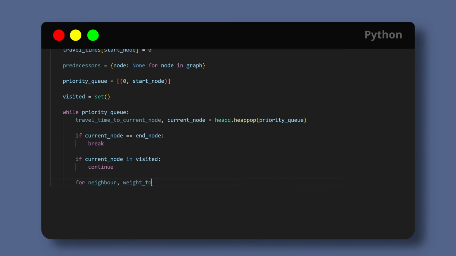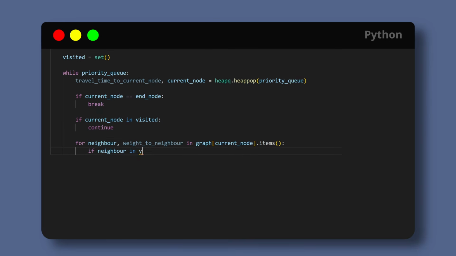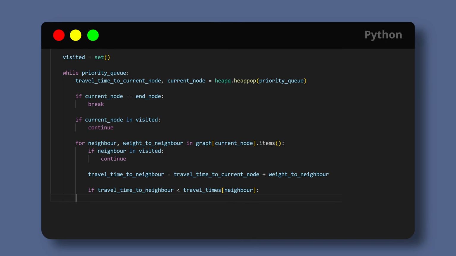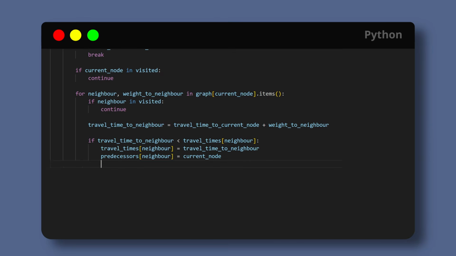If we have, we can continue to the next node. Otherwise, loop through each neighbor for this node. If that neighbor has been visited, move on to the next neighbor. Otherwise, calculate the travel time to that neighbor using the current node's travel time and the edge weight. If that travel time is smaller than the currently recorded travel time in our travel time dictionary, then we update our travel time dictionary, update our predecessor dictionary, and add that node with this new travel time to the queue. Once we have explored all the neighbors, mark the current node as visited.